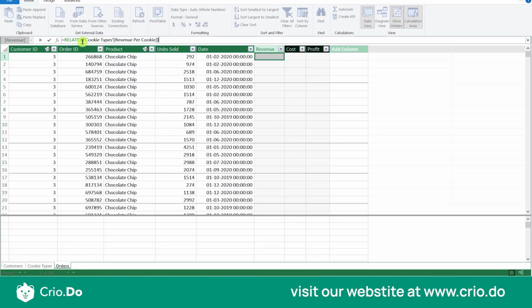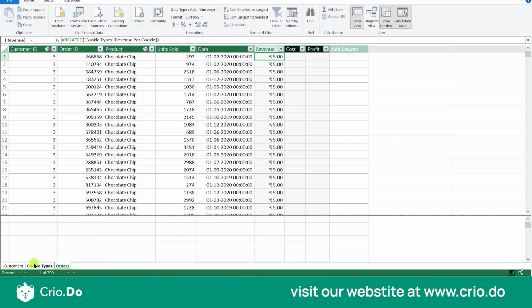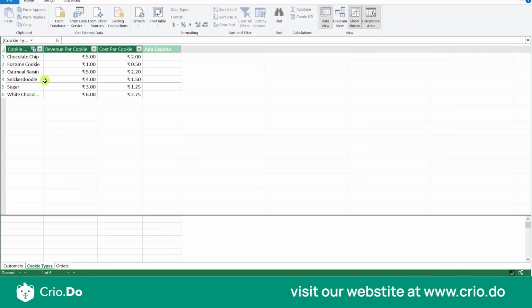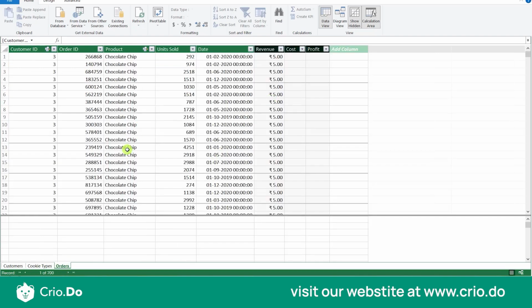If I close this parenthesis, I'll get the information that is saved for each product from the cookie types. You can see for chocolate chip, the revenue per cookie is 5. For fortune cookie, it is 1 rupee. Similarly, we can check it in our table as well. You can see here in chocolate chip, this is 5 rupees revenue. But we need to multiply it with units sold to calculate the total revenue per order.